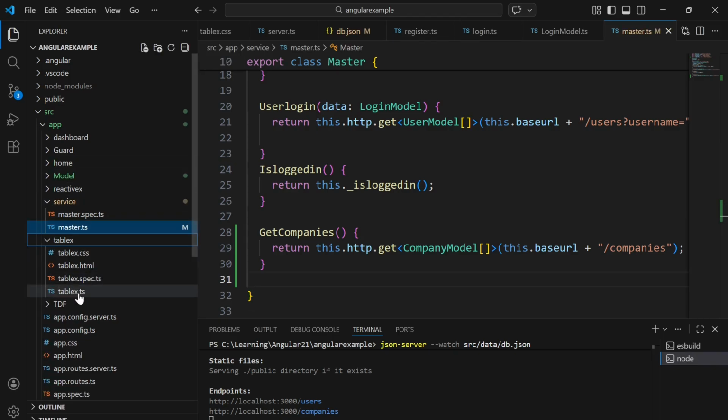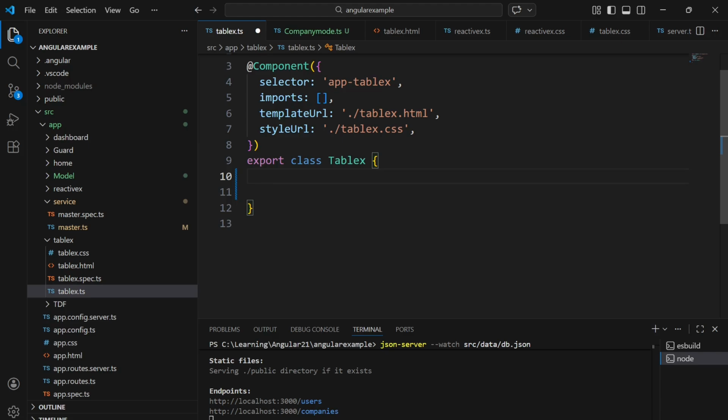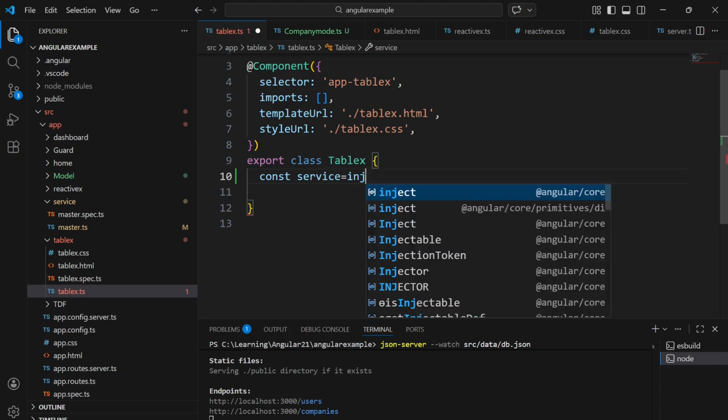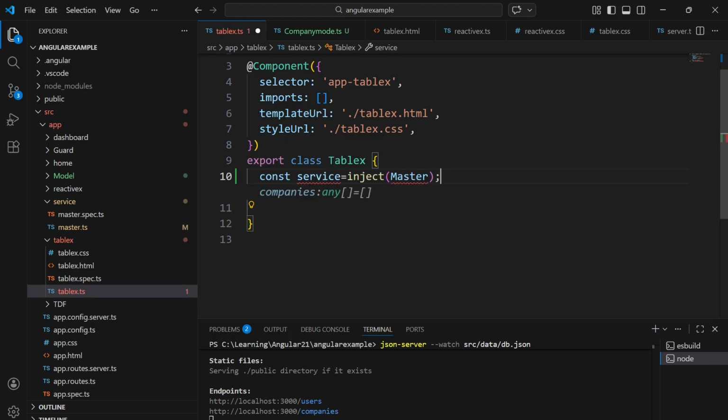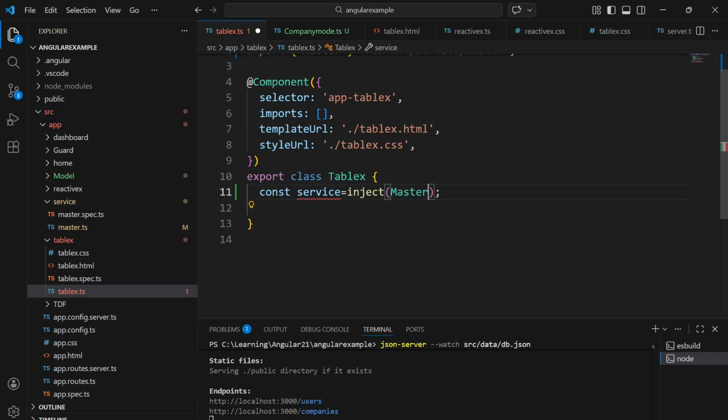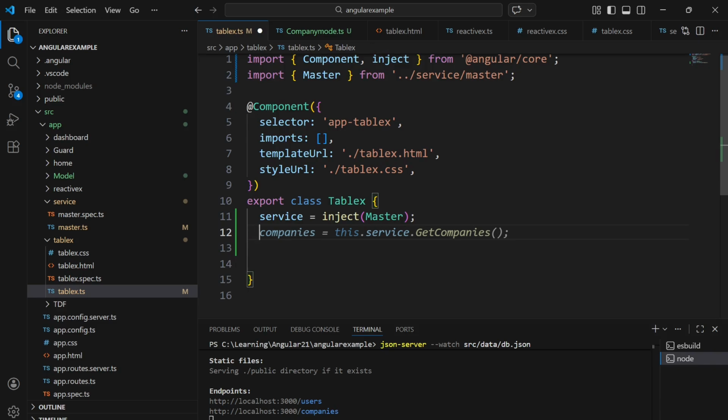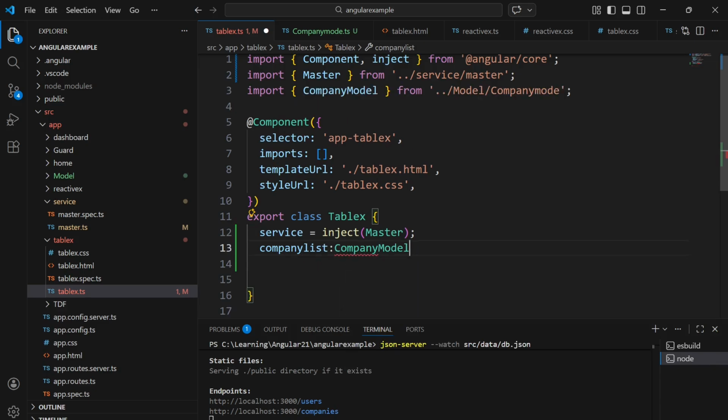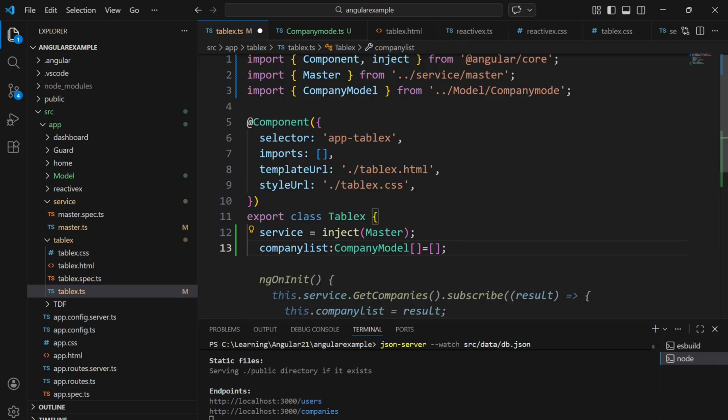In this component, we have to use our service for getting the data. So let me inject our service here. I'm not going to use the constructor. I'm going to use the inject option. Inject master, and make sure we import this one. I think this constant is not needed. Then declaring one variable, company list, with the data type array, and by default we provide an empty array.